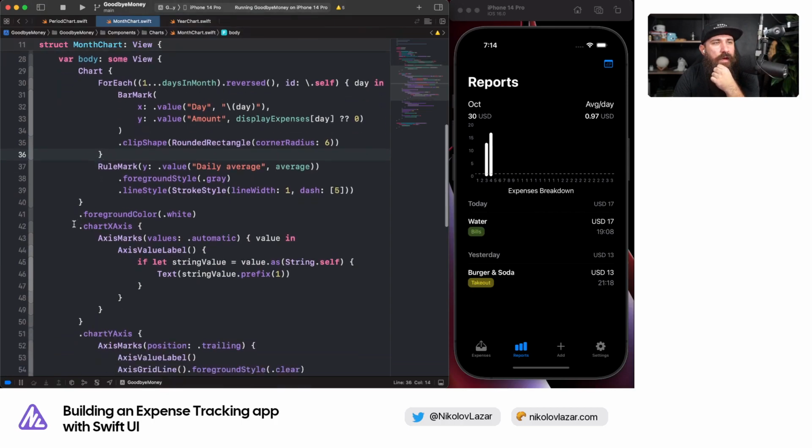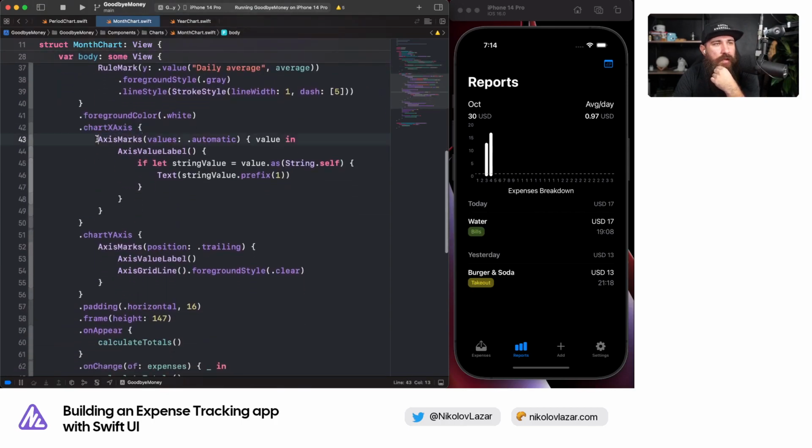Right here we have the x-axis setup, right? And I believe this is where we can add a condition that returns only, I don't know, every fifth label basically. So how do we do that?